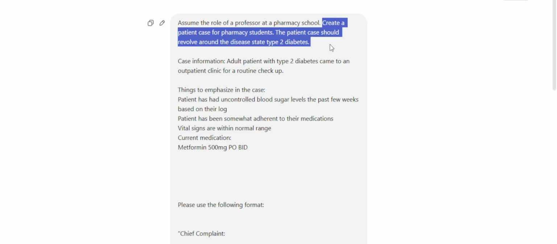So you can see I asked it to create a patient case for pharmacy students, and the patient case should revolve around the disease state type 2 diabetes. To provide additional direction, I copy and pasted the last slide that we had on that PowerPoint presentation into here. So now that we have all the information and a direction for the task, let's go ahead and talk about the format that I want ChatGPT to provide.